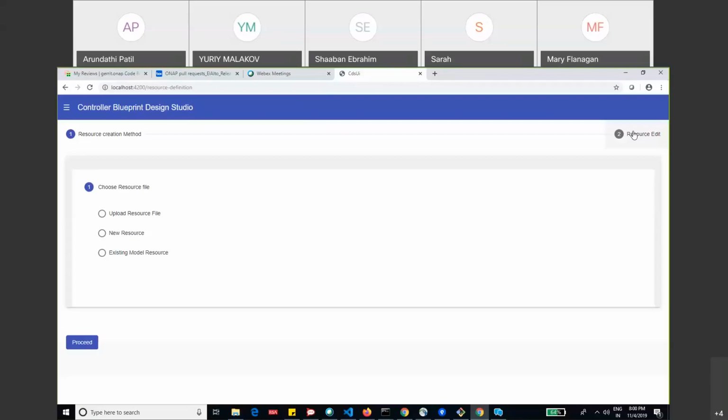Are you able to see the screen? Yes. Okay. Yuri, there's no backend connection, no? So I think I'll just show. Yeah, it's okay, you can just show that. So, Sarah, here you can see you can upload a resource, a new resource, or an existing model. The existing model is our clone. New resources you have covered. The only thing we want to do is also add the import capability, okay? Okay, Yuri, sure. All right, go ahead, Aruniti.